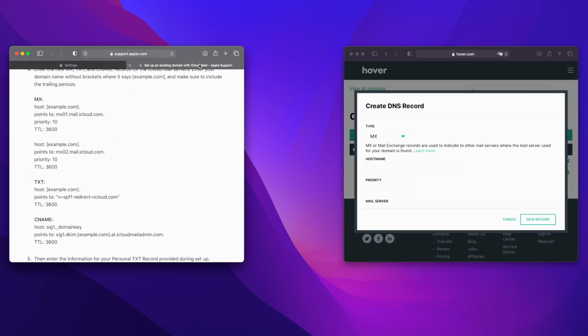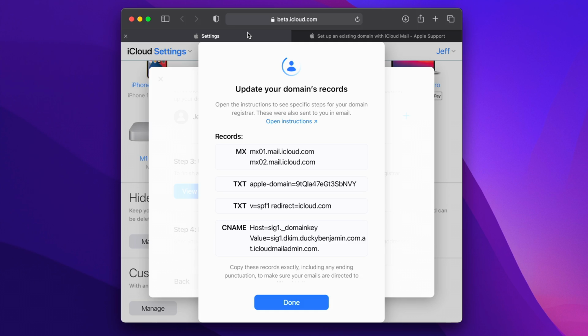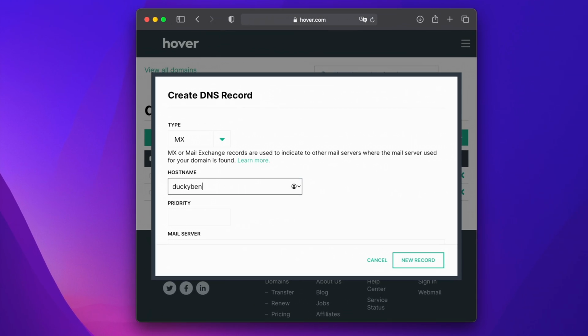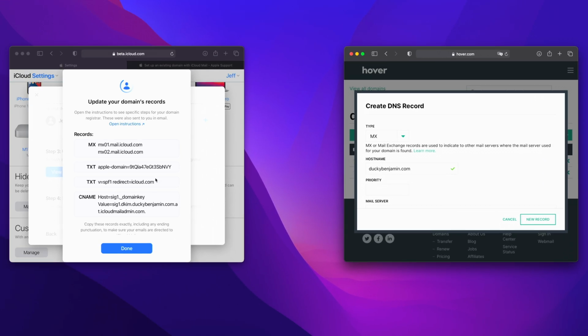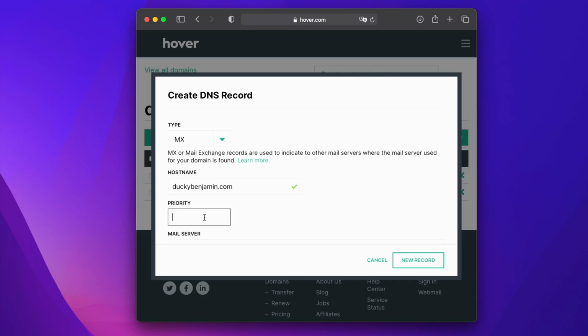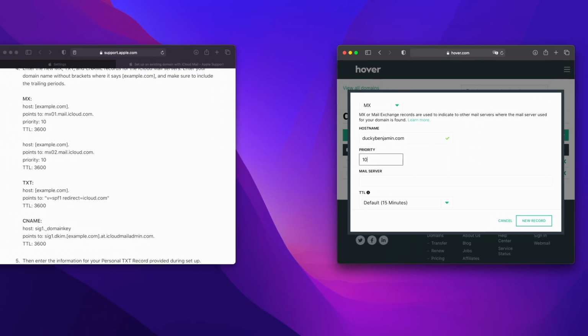So for the host name, you're going to notice on almost every single record entry, the host name is actually just going to be your domain. So in this case, duckybenjamin.com. There's only one instance where the host name is different. So duckybenjamin.com for the host name, and then we enter priority. In every instance that you enter priority, that priority number is going to be 10. So you just want to go ahead and enter 10 in the priority field, just like this.